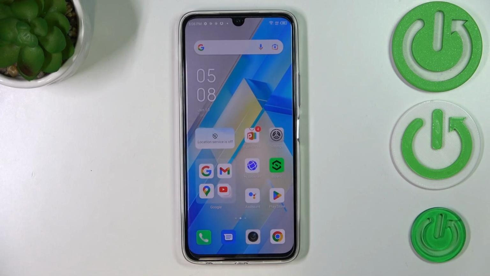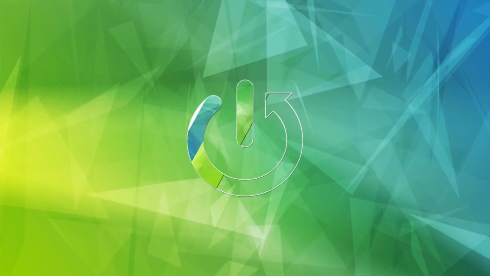Hi everyone, in front of me I've got Infinix Note 12 Pro, and let me share with you how to reset network preferences on this device.